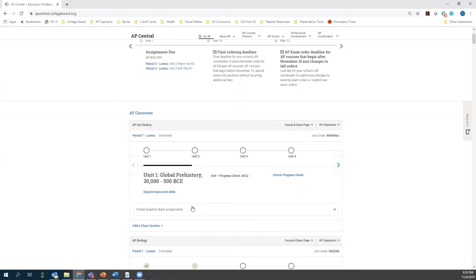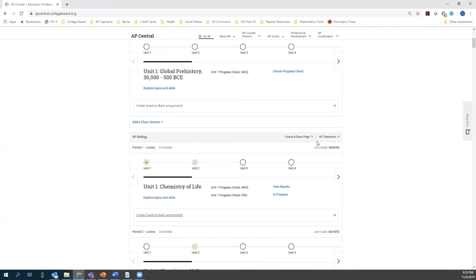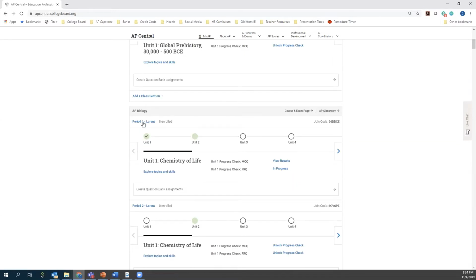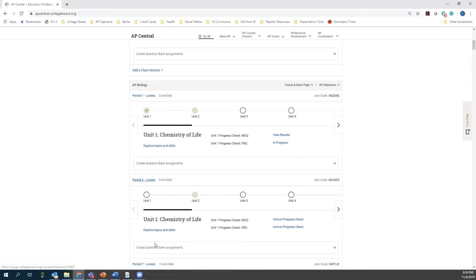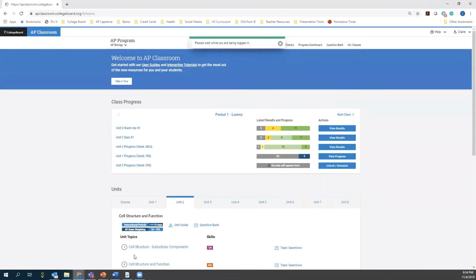Underneath, you're going to see a list of all of the courses that you are course authorized in your section. You can access AP Classroom by clicking. You can see here I have AP Biology, I have a period 1, a period 2, a period 7, and I can click AP Classroom and it will take me directly to AP Classroom for my biology students. So it's logging me in.